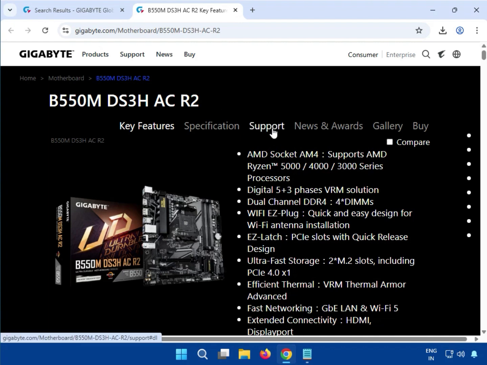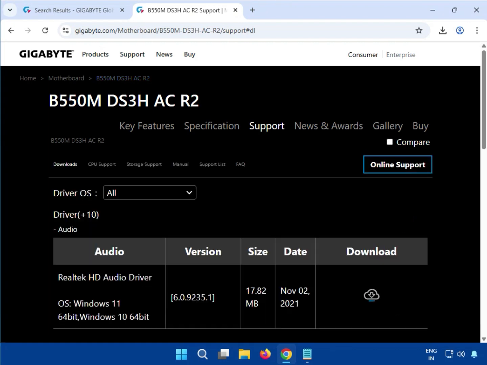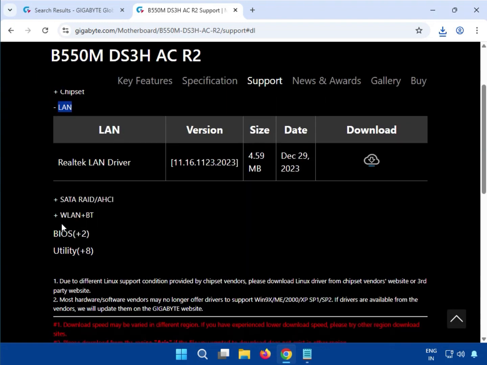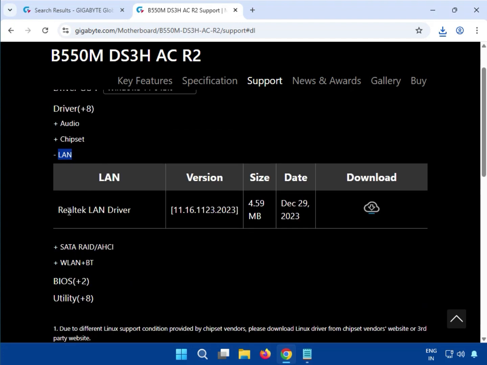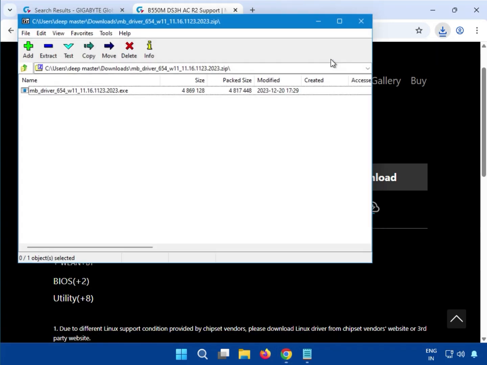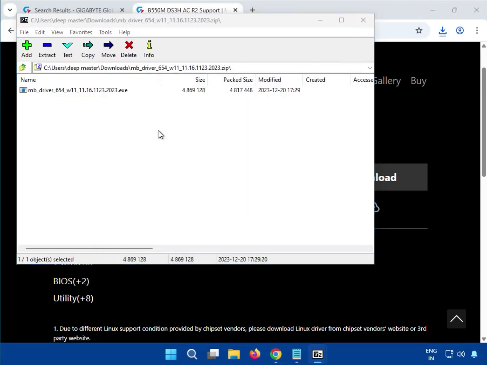So guys, then click to support. Select your operating system that is using Windows 10, 11 if any use, but installation process is the same. LAN driver. So you can see this is LAN driver, and just click to download and just single click to open and double click to exe file.